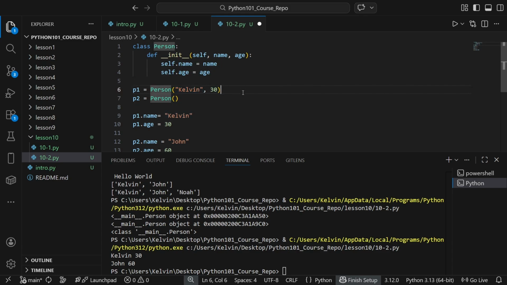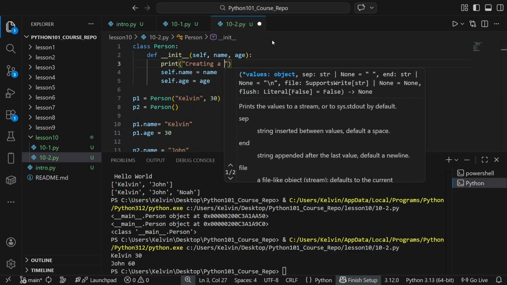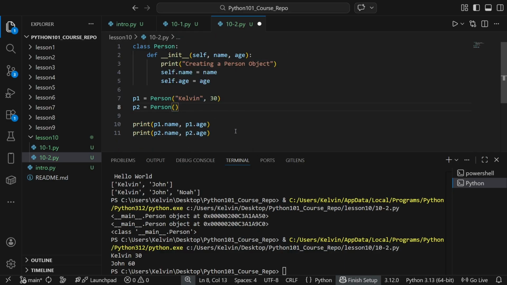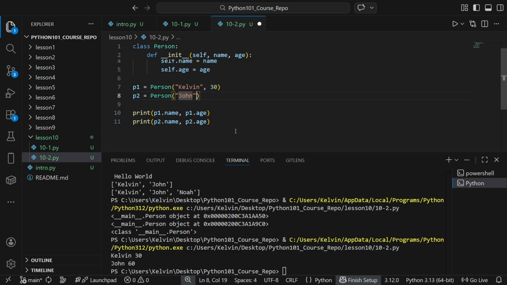So now that we have our constructor, every person is now guaranteed to have a name and age because init runs every time a person is created. The point of that is to make your object predictable. Let's add a print statement here and let's demonstrate that. And we're going to create a person object with John, and he's 60.